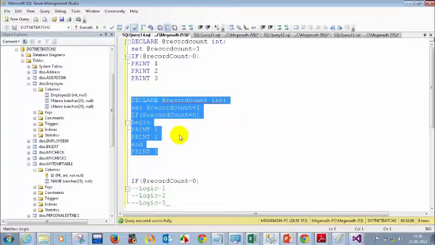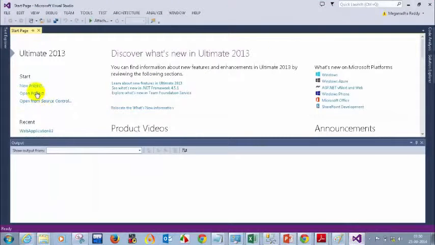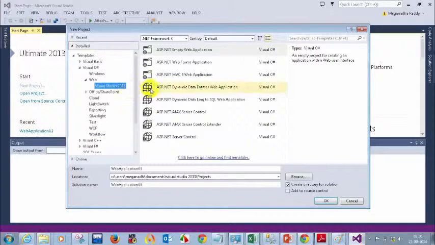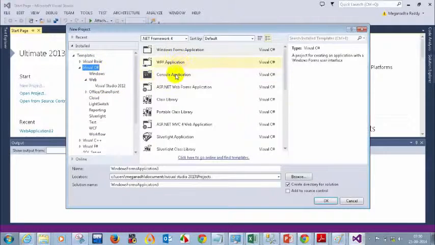It's straightforward, right? So whenever you have more than one statement to be executed if a condition is satisfied, please use begin and end, like how we used to use in C#. So for example, file, new project. In C# we used to use curly brackets, right? The same way you have to use begin and end in SQL Server. It's very simple. So let me show you one thing.